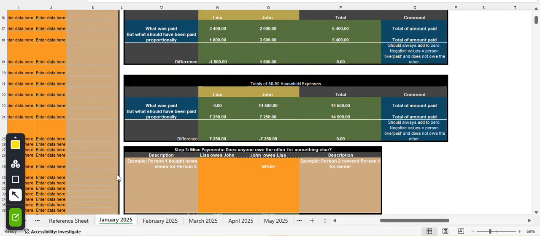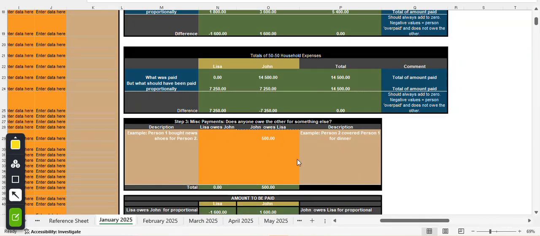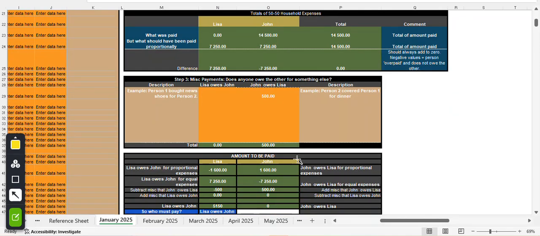And then in terms of step 3, Lisa doesn't owe John anything. It's not like she bought him something, maybe like a nice book or something. The only amount here that's owed is that John owes Lisa. So using these values over here, we can then see who owes who what. We look at the totals for the proportional and the equal expenses, and who owes who what.